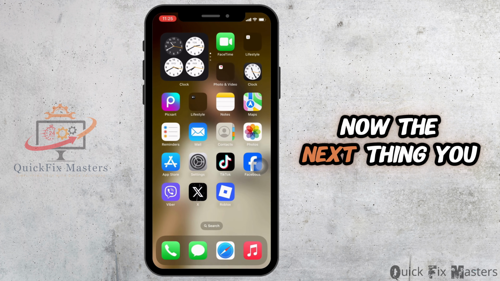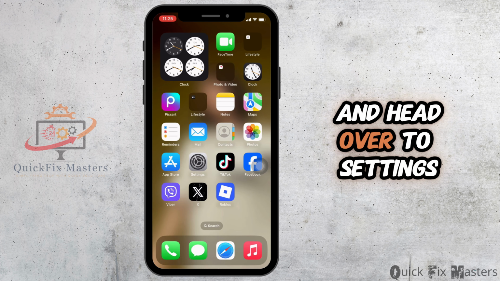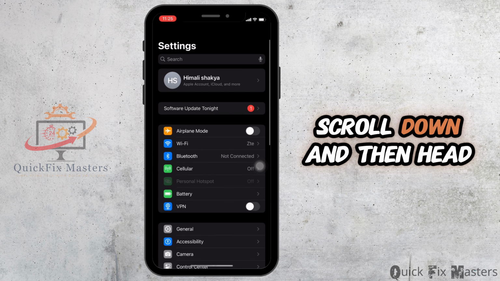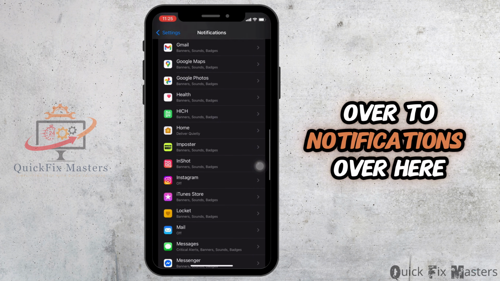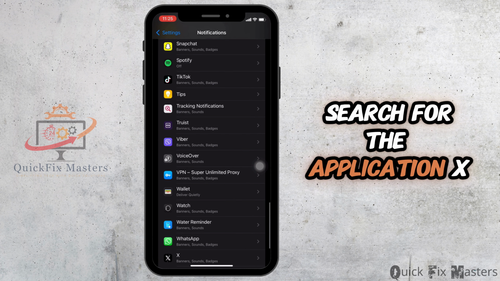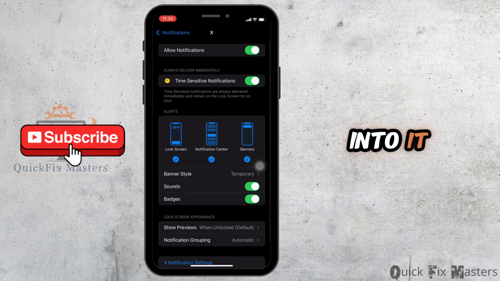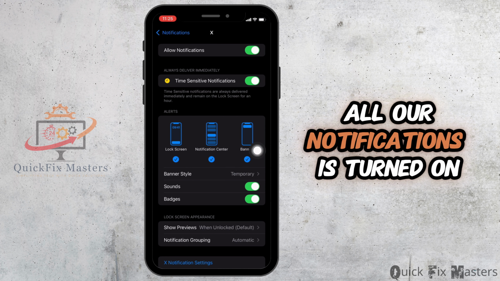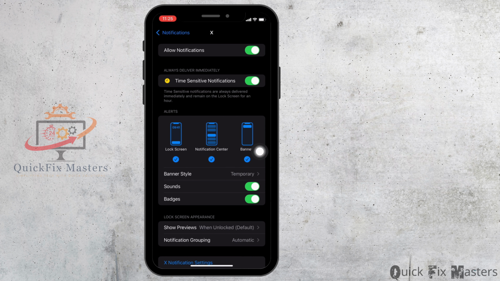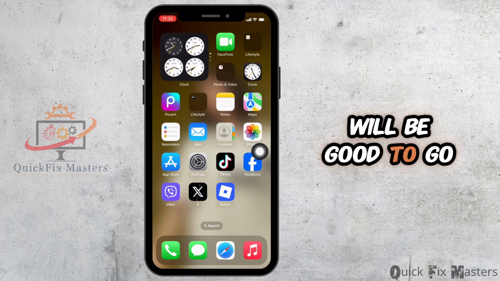Once done, now the next thing you want to do is go back and head over to Settings. Scroll down and then head over to Notifications. Over here, search for the application X or Twitter and then move into it. In this page, make sure Allow Notifications is turned on. Once you have toggled on, you will be good to go.